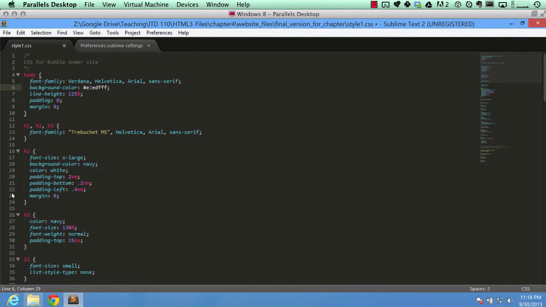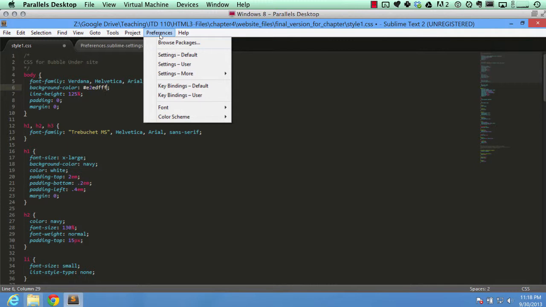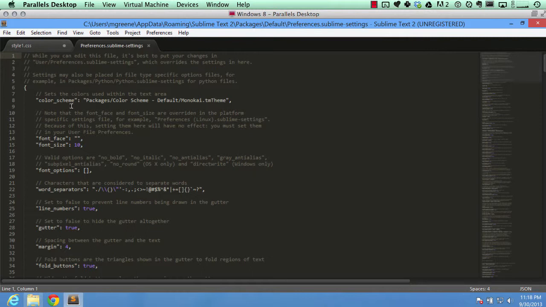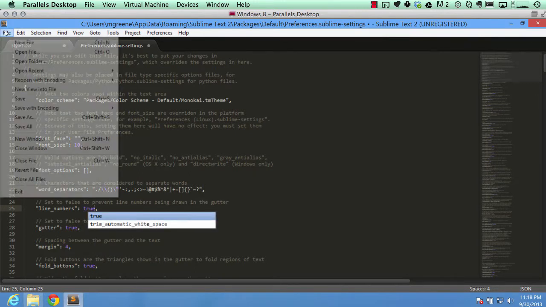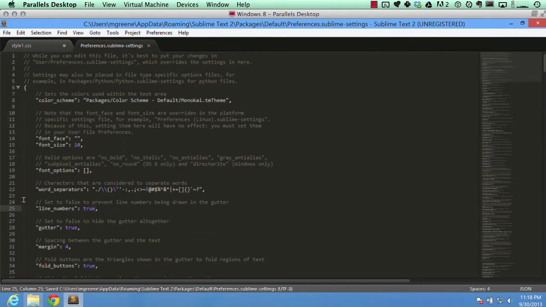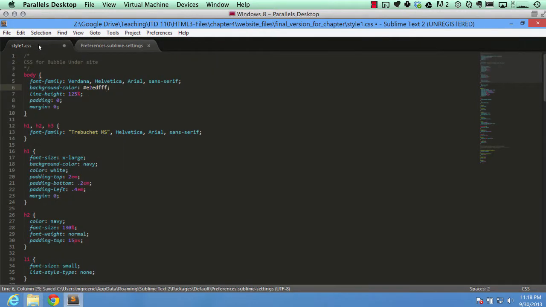If you don't see these line numbers along the left hand here, you go down to Preferences, Settings Default. It will open up this file, and on line 25, of course if you don't have line numbers on them, you won't see that it's line 25, but it says line numbers, and if that says false for some reason, you won't see them. So you just need to change that to true and then save this file. Next time you start up Sublime Text, you will have line numbers. Okay.